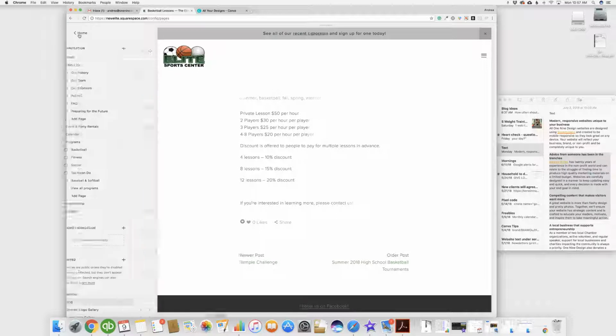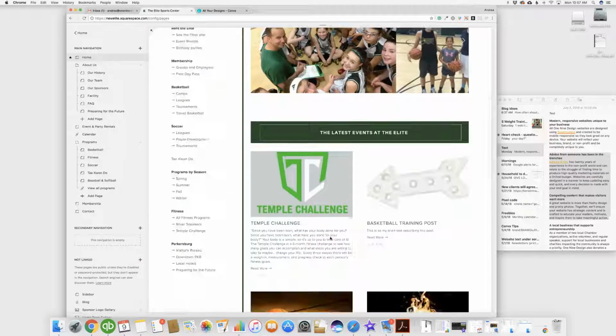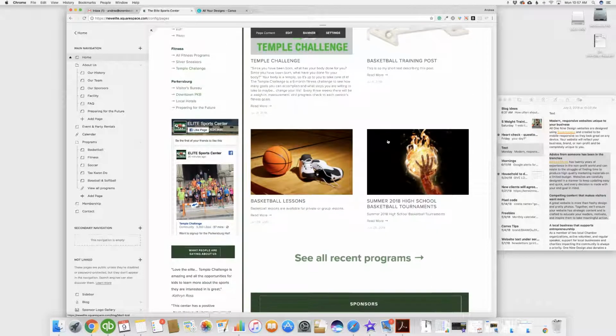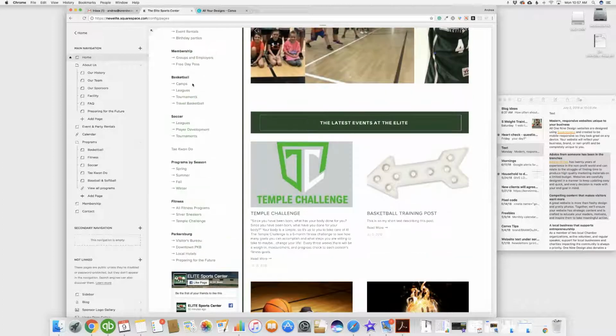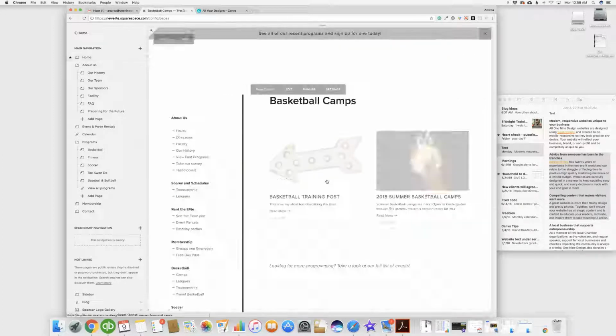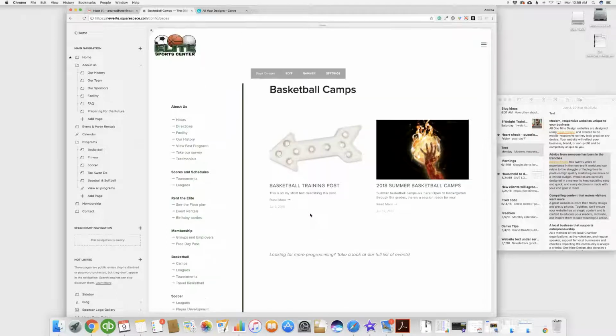If we go back over to the home page, you'll be able to see that right here is the training post that we created. Now, again, like I said, this was not a square photo, so see how it kind of cropped it poorly. You do want to make sure that you're trying to use square photos for your thumbnails. And because it was tagged, I believe, as basketball camp, yeah, it's right here in our basketball camps page as well.